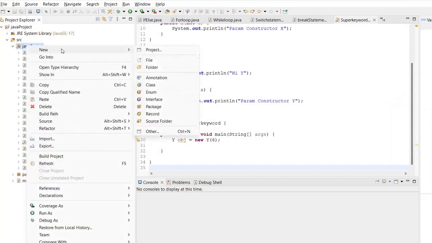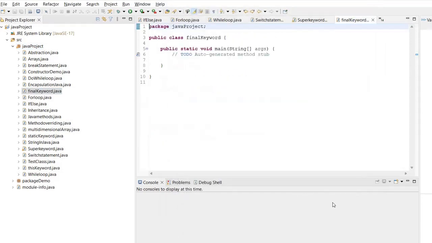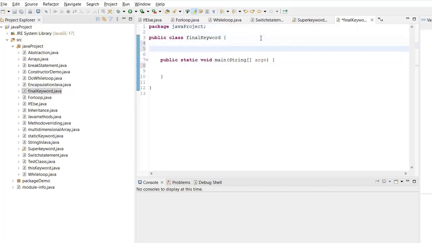Let's create a new class. Let's say FinalKeyword. Select the public static void main and click on finish. As soon as we created a new class, we will declare a variable: public int num equal to 5. So I have declared a variable called num with value 5.